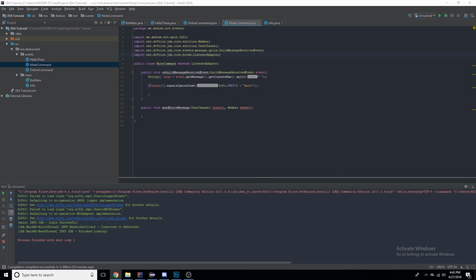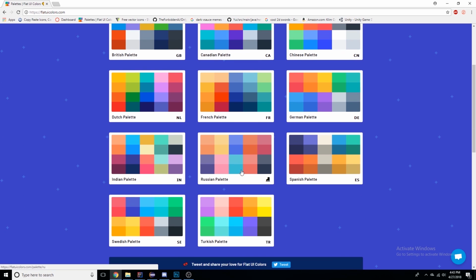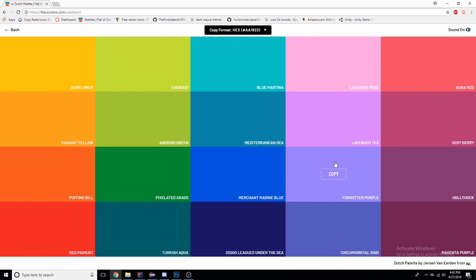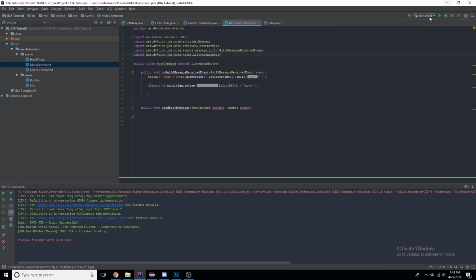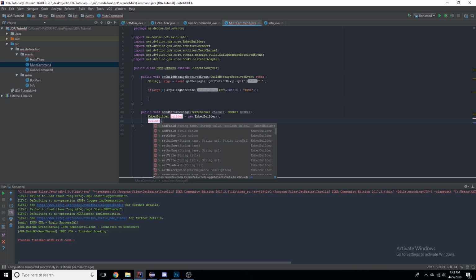Okay, so there's a useful website that I'm going to show you. So if we go here, this is just a palette website where you can get a ton of colors that look really nice. I'm gonna go to this one. I like this one. It has dark colors, deep colors, I mean. So to create an embed, we're going to need to make an embed builder. So there we go. Now we've called the embed builder class, and we can begin building our embed.